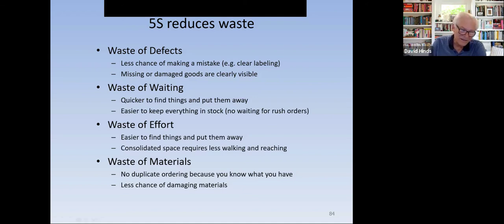Waste of effort, easier to find things, put them away. Normally you're consolidating space, so there's less walking, less reaching, just easier and more pleasant to work in. A waste of materials, okay? No duplicate ordering because you know what you have. I mean, how many times have you ordered another case of cleaner because, oh man, I didn't realize I had a whole case behind, but it was hidden, I didn't know it. So a lot of times you double order, and you can damage things when it's disorganized. It's easier to damage when you're pulling a box out and so forth. So anyway, those are the kinds of things you can expect when you 5S an area.